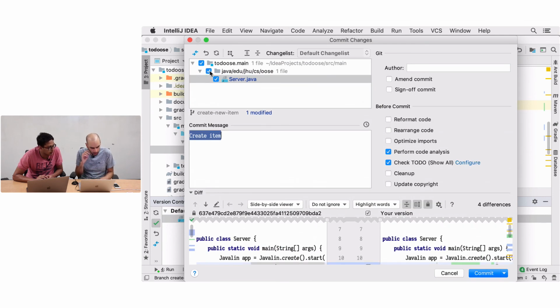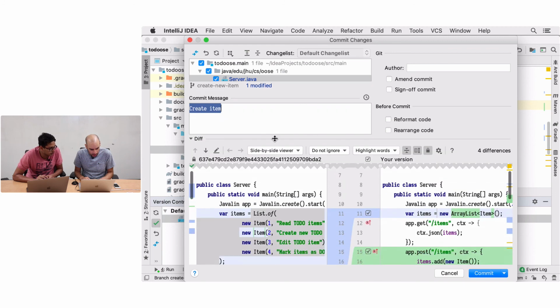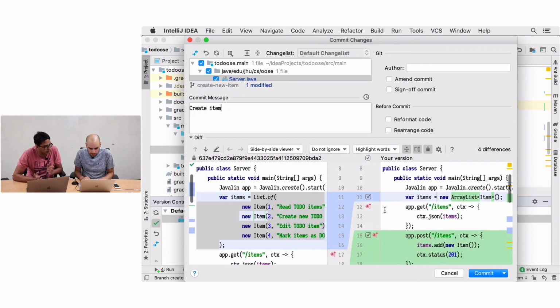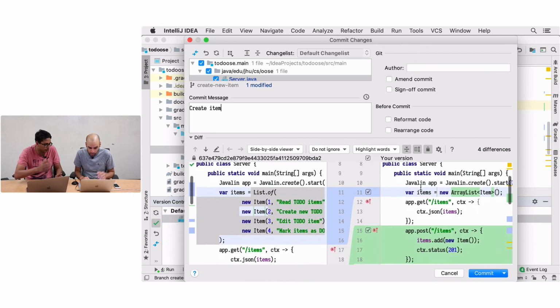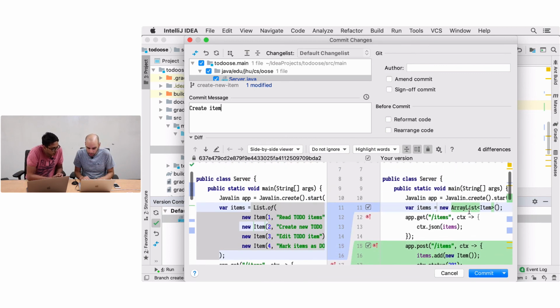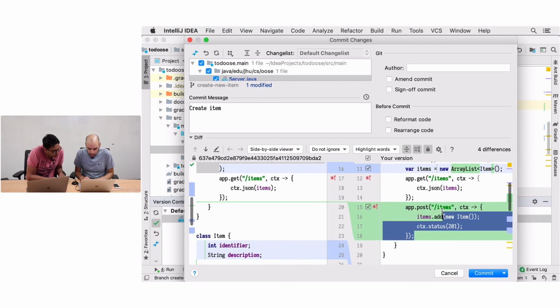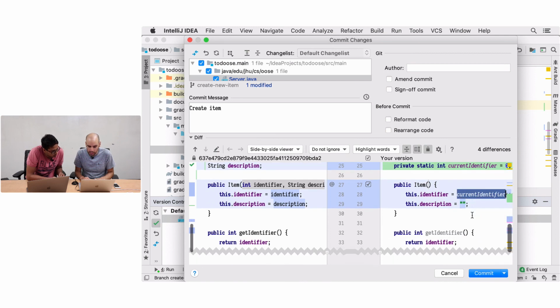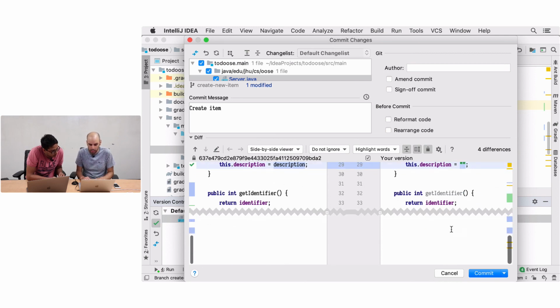No, it seems fine. Yeah. It's already selected. Create item is our description. That's the diff, which is the difference between the two files from commit 1 to what you have right now. Yeah. So now we have an actual list, we have a new request, we have the accessibility, we have the private current identifier, and it's ever increasing, and we get some descriptions that are empty, and this is awesome.